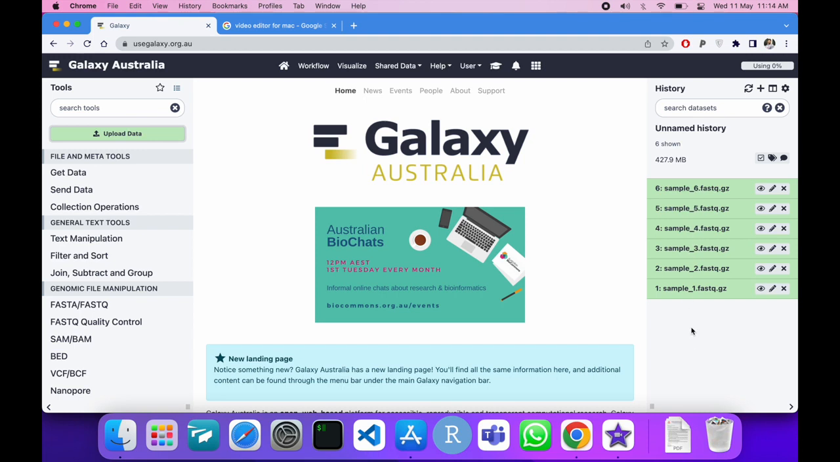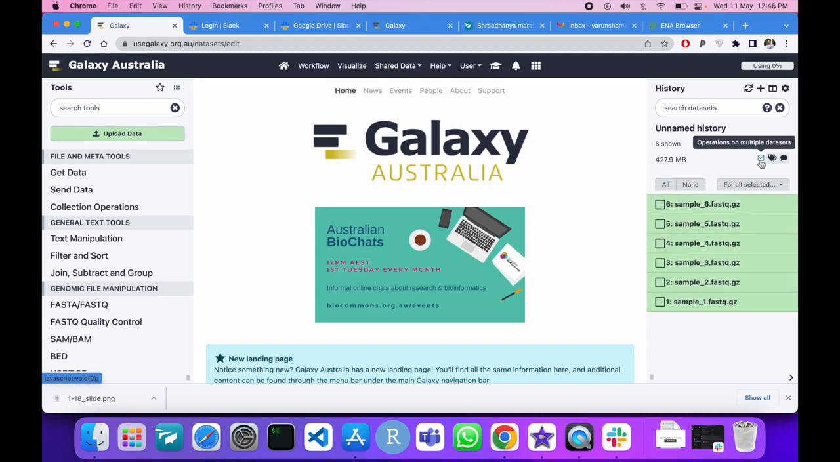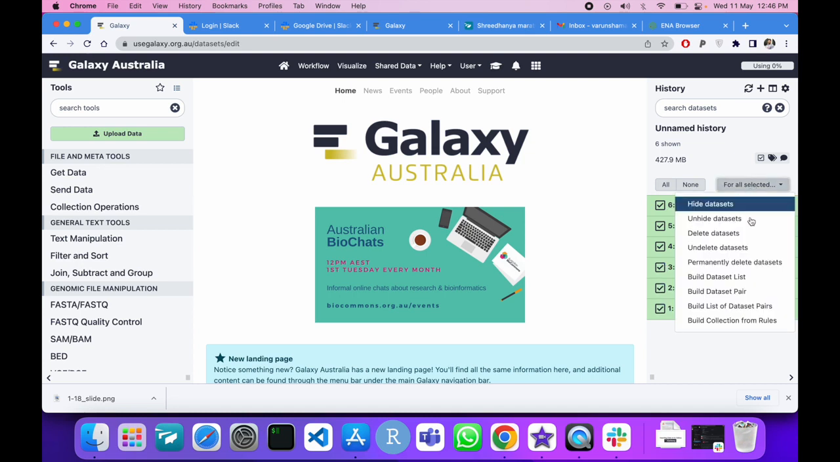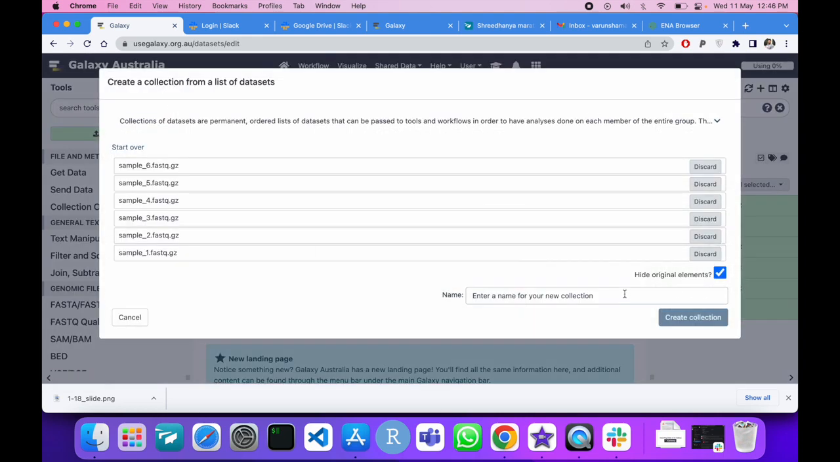Next, we have to create a dataset list. For that, click on the operations on multiple datasets option. There, we have to select all the samples, and on the For all selected menu option, in the drop down, click on build dataset list. When the window opens, give any name of your choice. I have given nanopore runs, and create collection.